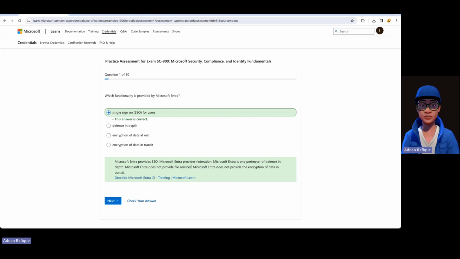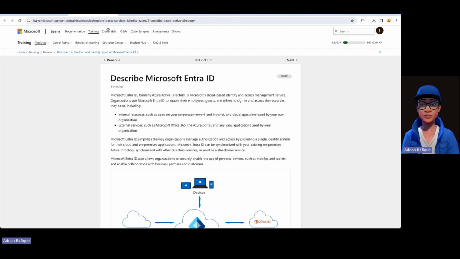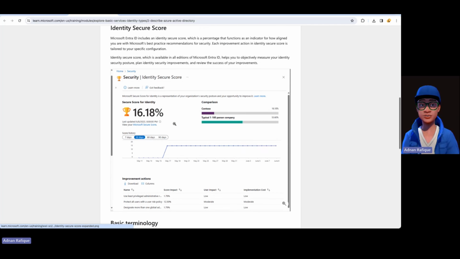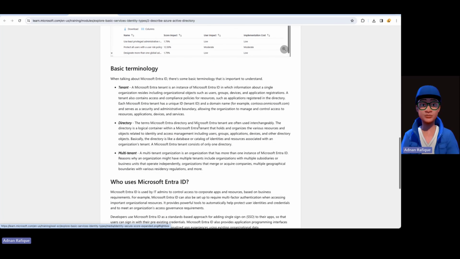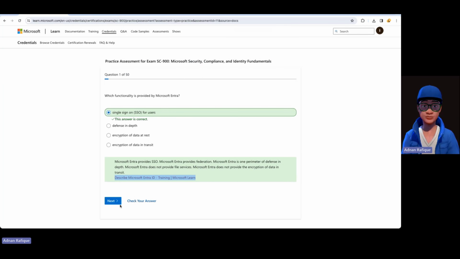Okay, so what Microsoft Entra does not provide, I believe, is encryption of data in transit, where we are talking about TLS. If you need more information, click on it. Then it brings you the page for Entra ID. So that's in a nutshell what it tells you, and of course you can improve, and it's a whole area about identity and access management. Now we'll go to the next question.